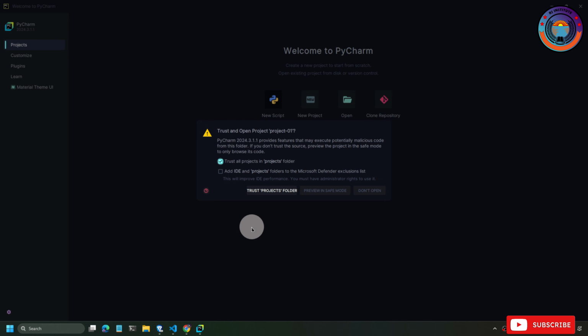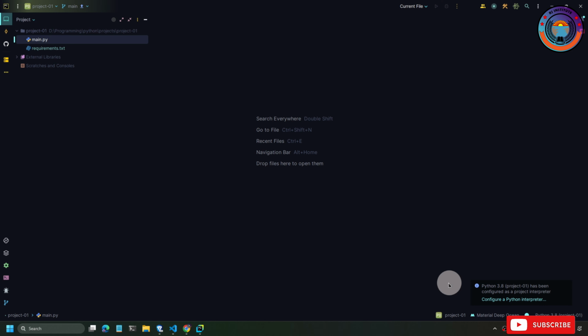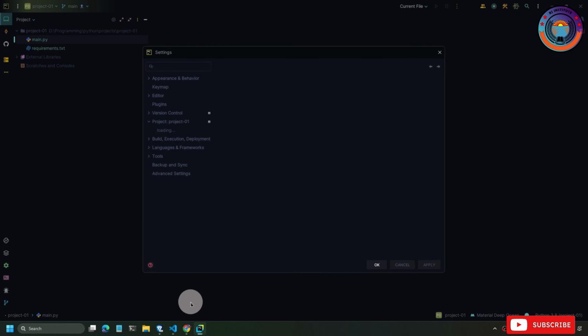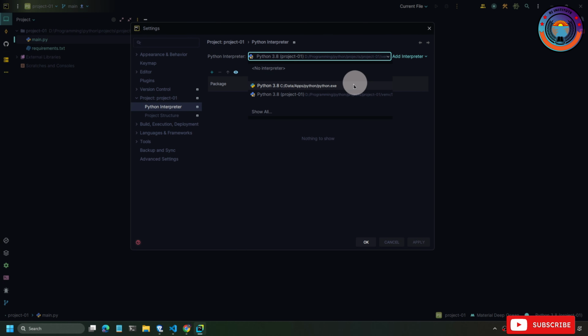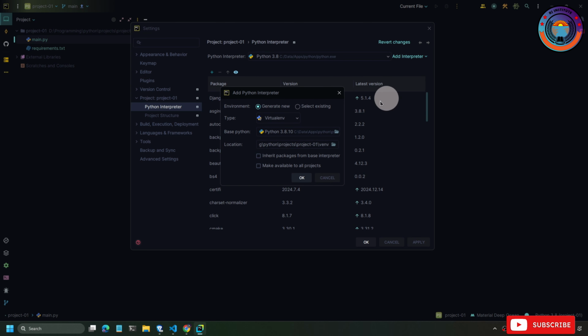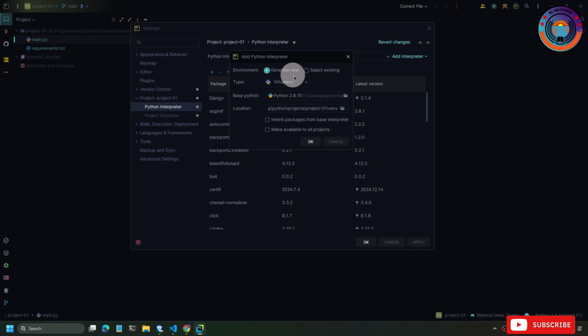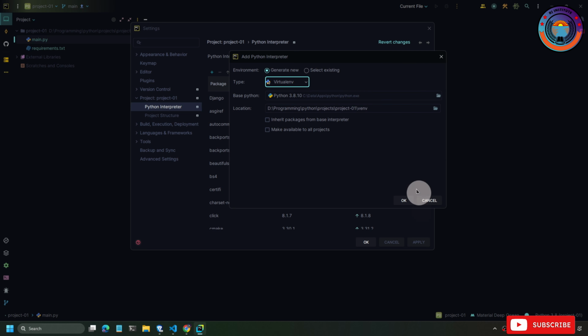Okay, so it will ask whether I trust the projects, so trust projects folder, and we must configure our interpreter so that our project works. So configure Python interpreter. You can go to interpreter settings, and here you can select your local interpreter that the system has been installed with, or add a new interpreter like add local interpreter and create a new virtual environment. If you guys want to give this project to other people, then you can use this virtual environment, generate new. So click on this virtual environment here, and then I'm just going to resize it a little bit.